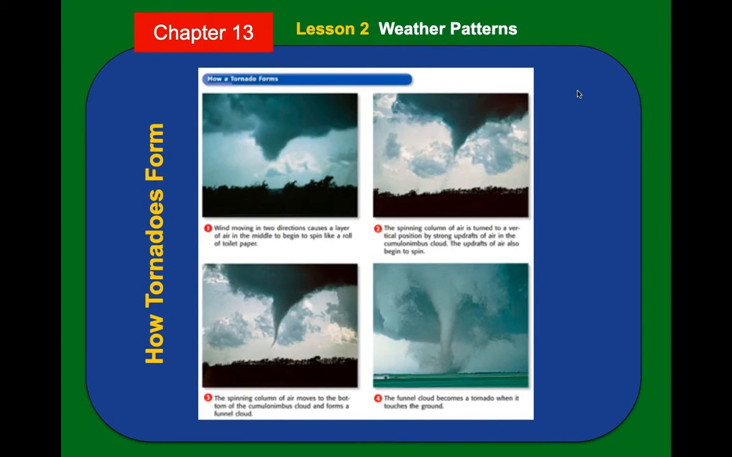Here's some pictures to help us understand that. They're a little blurry, and I apologize for that. Number one says, the wind is moving in two directions, causing a layer of air in the middle to begin to spin like a roll of toilet paper. And it usually is horizontal at that point, parallel to the ground.